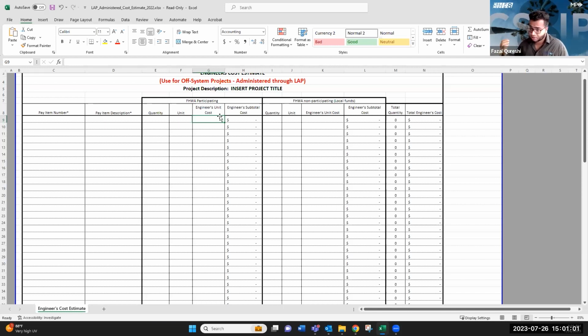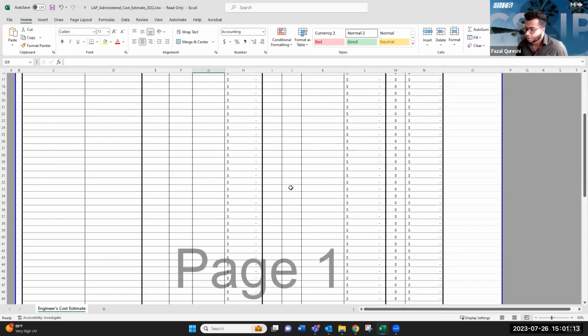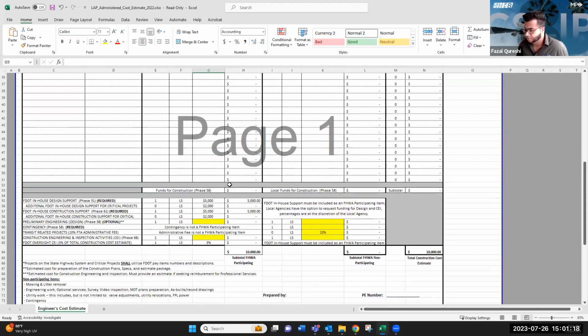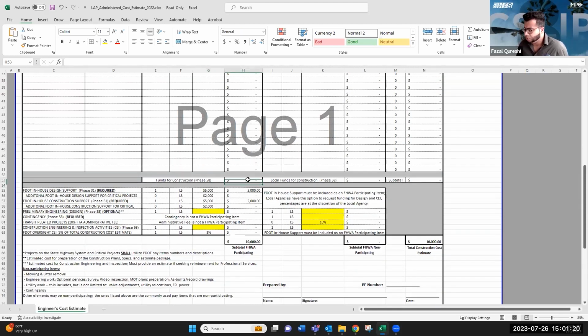So that's the pay item cost that we're going to be requesting you all to fill out in the engineer's unit cost columns, both for FHWA participating and FHWA non-participating. Now, when you go down, as you fill out the cells with your respective pay items, the funds for construction phase and the local funds for construction will automatically fill in.